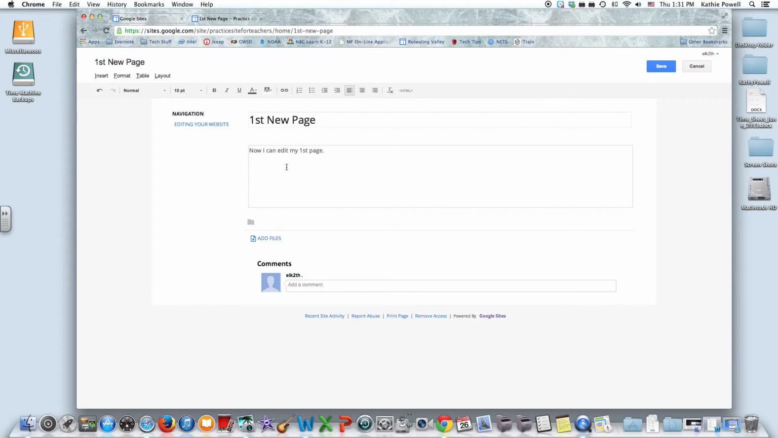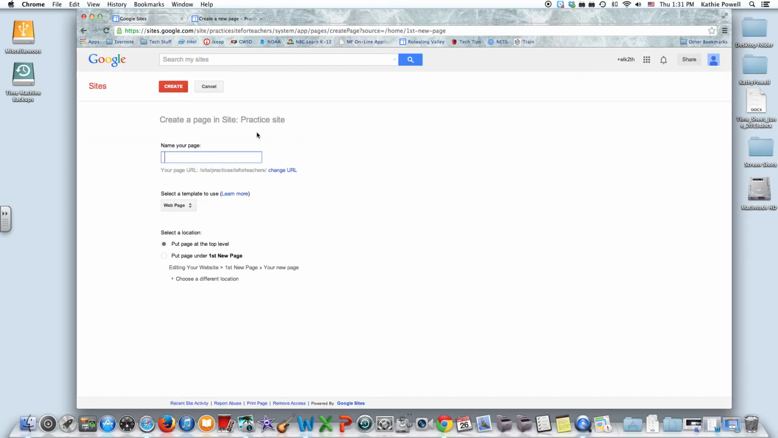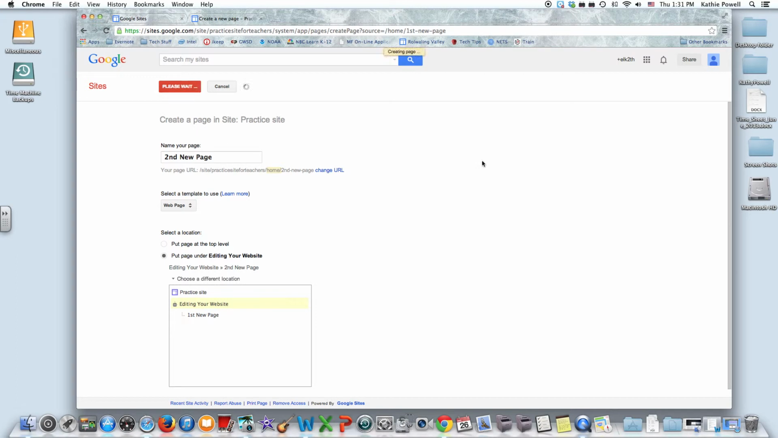Let's create a couple of more pages. Before I go, I'm going to hit save. Let's create another page. We'll call this our second. Now again, I'm going to choose the location. I like to put it under here, under editing your website, not under first new page. It depends on how you're going to organize your web page, or your website, I should say. So I'm going to put it right here, and then I'm going to click create.